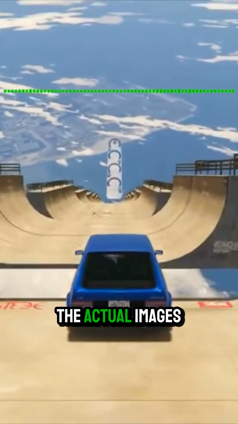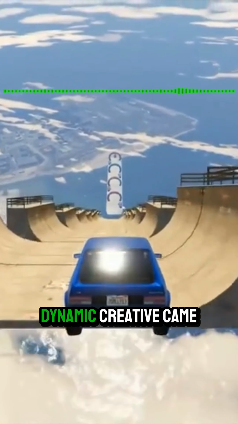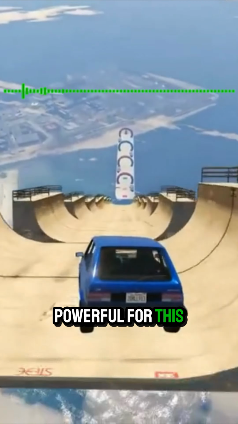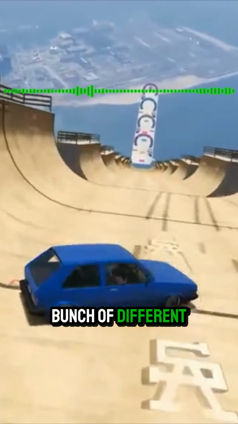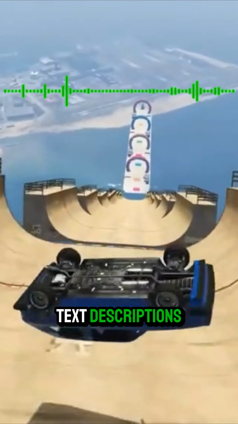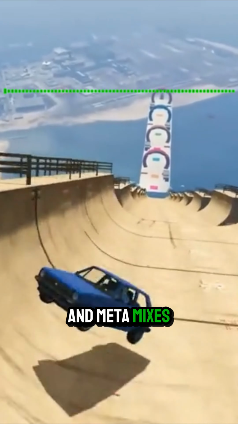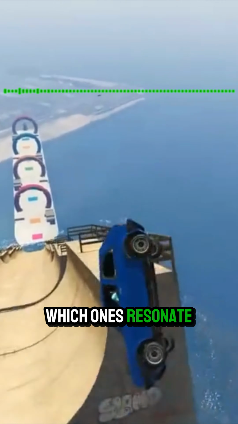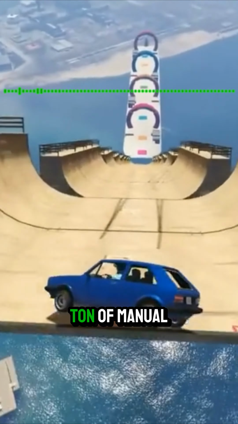Let's talk ads, the actual images and text. Dynamic creative came up a lot. Yeah, dynamic creative is pretty powerful for this. You enable it, and then you can upload a bunch of different assets, multiple images or videos, several headlines, different text descriptions, calls to action. And Meta mixes and matches. Exactly. It tests all the combinations automatically and figures out which ones resonate best with your audience, saves you a ton of manual testing.